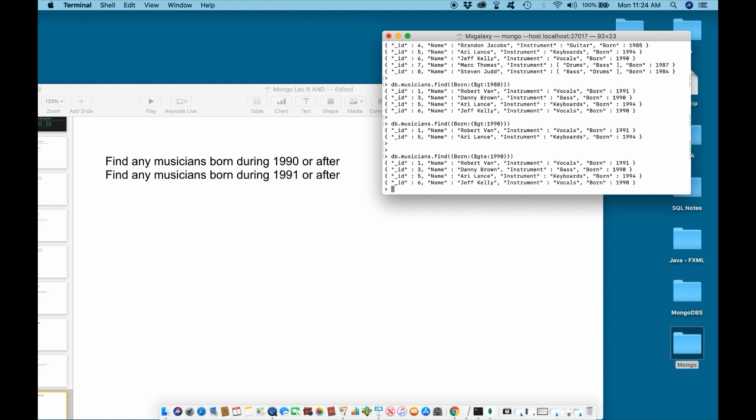Hit enter. And this time we are returned with information about every musician who was born after 1990, including 1990. So we have everyone who was born in 1990, during 1990, and everyone who was born after the year 1990, which is 1991 for musician number 1 and 1994 for musician number 5.